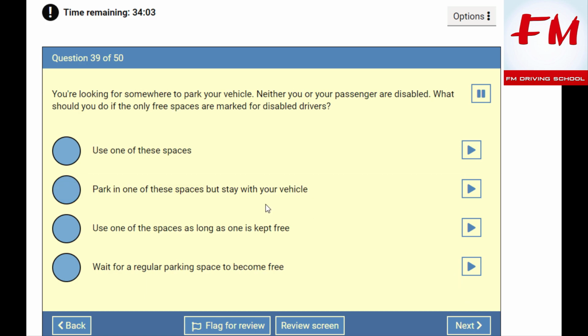You're looking for somewhere to park your vehicle. Neither you or your passenger are disabled. What should you do if the only 3 spaces are marked for disabled drivers? Use one of these spaces. Park in one of these spaces but stay with your vehicle. Use one of the spaces as long as one is kept free. Wait for a regular parking space to become free.